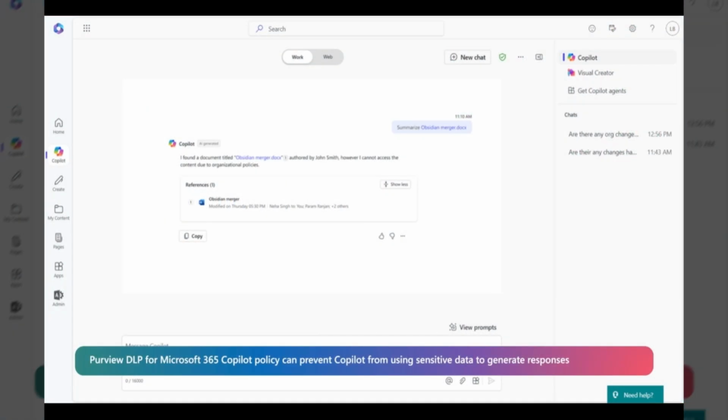Okay, so when a user asks Copilot to summarize the Obsidian merger file, even though the user has permission to the file, Copilot will decline to summarize it. This basically means that the DLP is in place and it prevents that sensitive data. That file is marked, it has an organizational policy around it, and we're preventing access. So even though the user has access to it, Copilot can't use that data to generate a response.